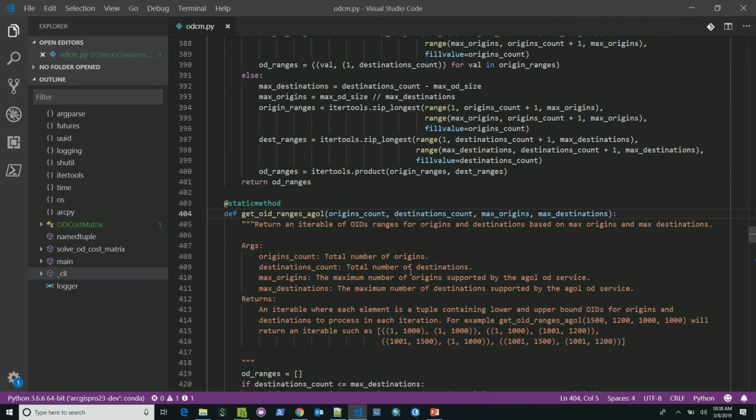The previous chunking function that was working against the local solve took a max OD size as an option along with the count of the origins and destinations. In this function, because in ArcGIS Online the limits are on the number of origins and destinations, we are taking the max origins and max destinations as parameters, and then we are saying create the chunks. So for example, you are processing, let's say, 1500 origins and 1200 destinations, and we know in ArcGIS Online the limit is 1000 origins and 1000 destinations. If you don't chunk and pass the entire 1500 origins and destinations, you are going to get an error.